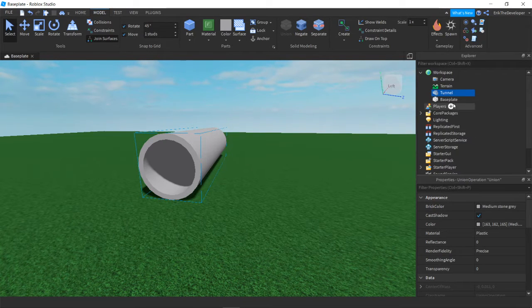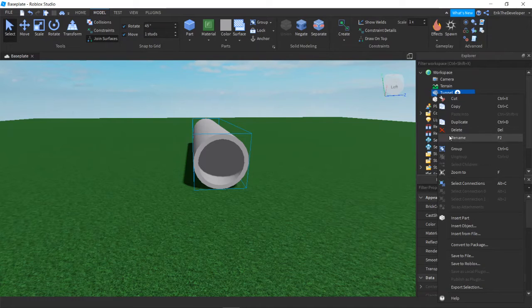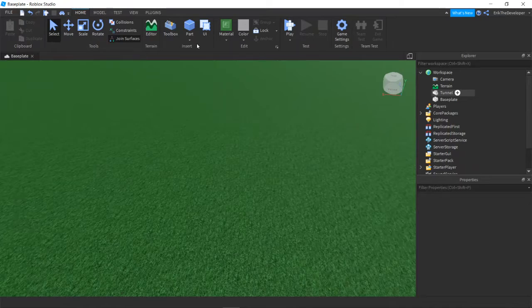Oh, by the way, I didn't talk about this, but for each object in the Explorer, you can also right-click it to do different things. You can say delete, duplicate, or rename. If you forgot the shortcut, you can just use this. And also, I should have talked about this before actually, but now we'll talk about grouping.